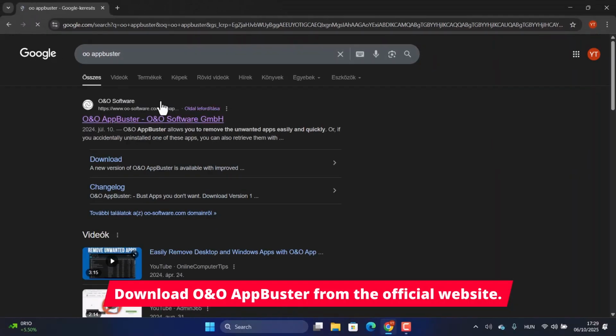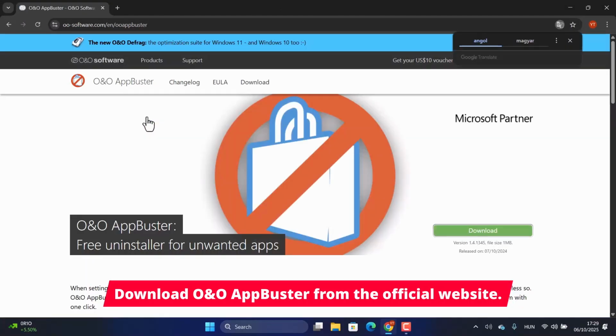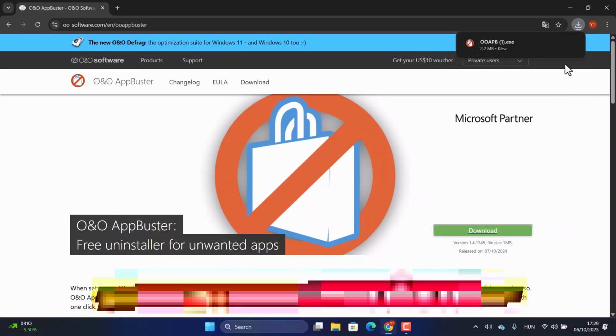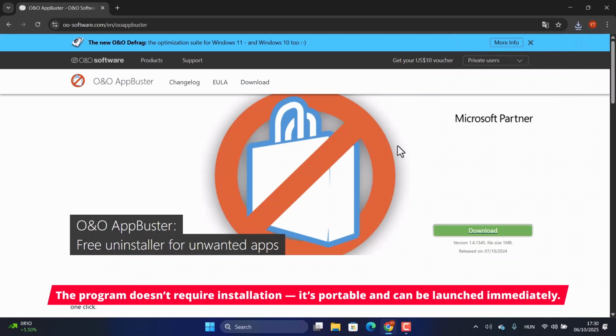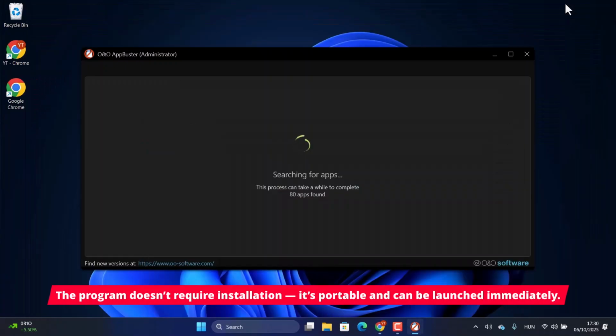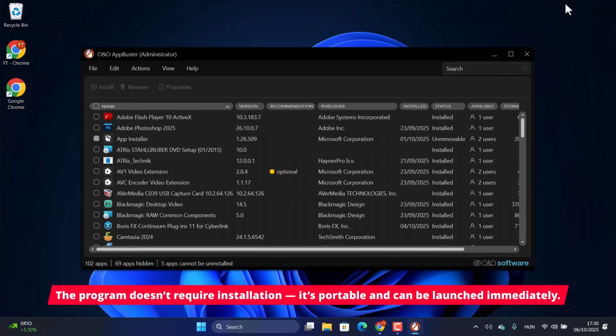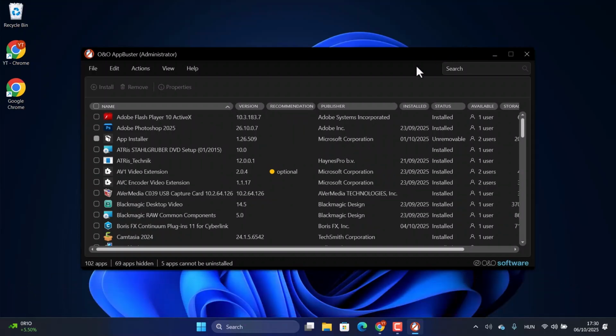To do this, we're going to use a free little program called O&O AppBuster, which you can download from their official website, and the best part? You don't even have to install it. This is a portable program, which means you download it, and you can run it right away. It doesn't clutter up your system or write anything to the registry.